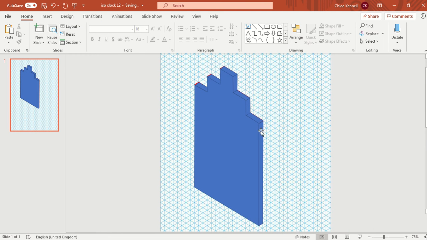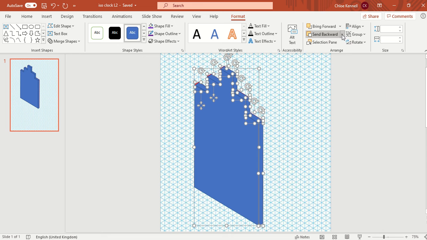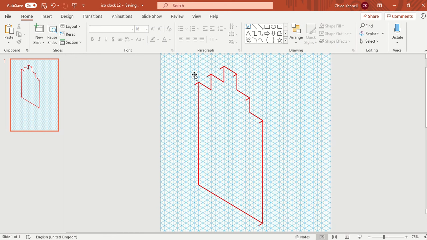Once you're happy with this shape, you need to select all the blue shapes. So to do that, you click, hold the Shift key on your keyboard and select all the blue boxes that you have drawn. Once you're happy with that, you're then going to click on Format, Send Backward, click the down arrow and click Send to Back. Okay, and there you'll be left with your red guide marks.